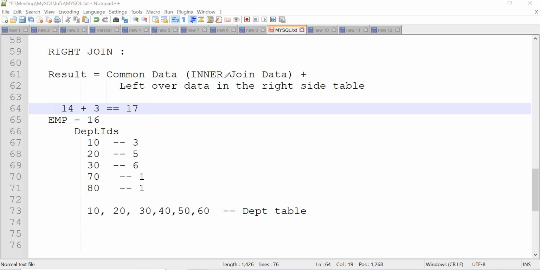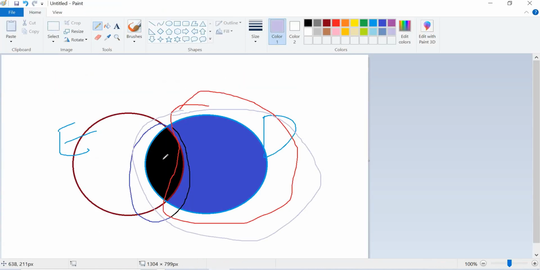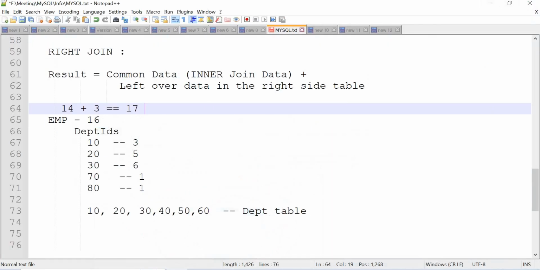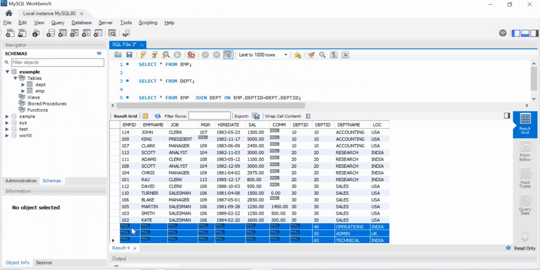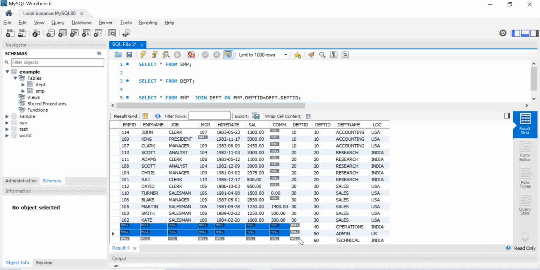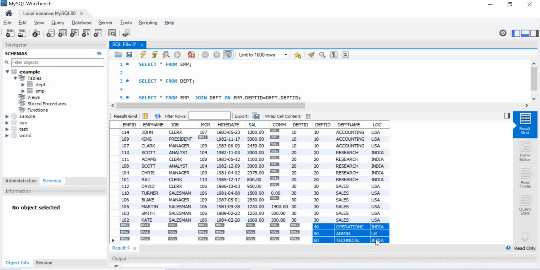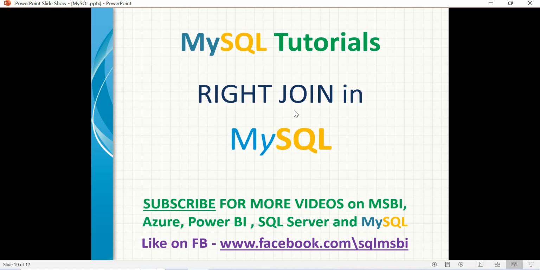If you see the picture here, the common records plus the leftover records, here it is 14 plus 3, total equal to 17 records. So this is how you write a right outer join, and this is how you will see the result set in the right outer join. In the same way, if it is a left outer join, the left table will have data and the right table columns will be null. So that's all about a right join in MySQL.